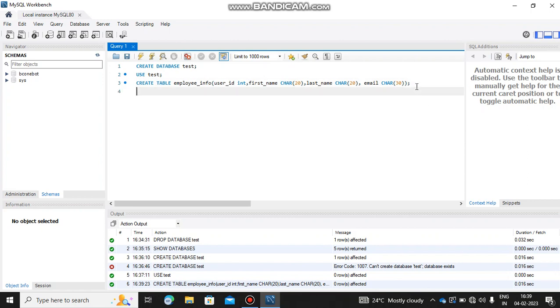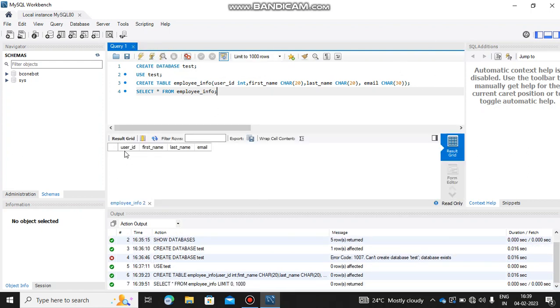So now if you want to check if the table got created or not, then you can use this query, select star from employee info. So this query will show the table. So you can see here an empty table is present, and it says user ID, first name, last name, and email. So these are the same four columns which you have inserted.